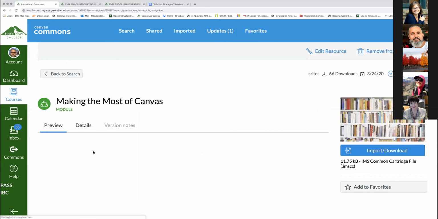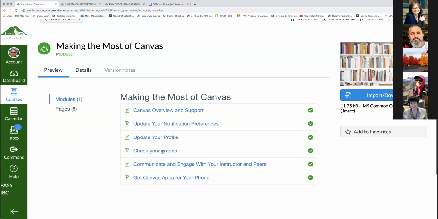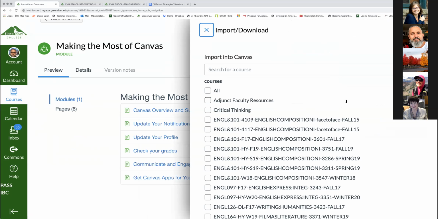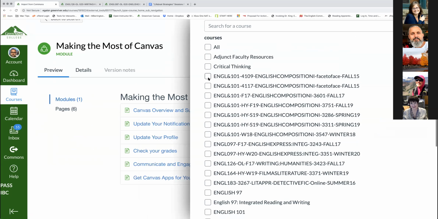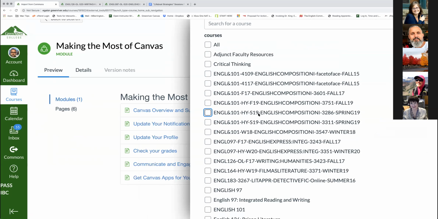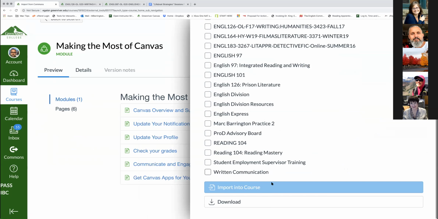If I click Making the Most of Canvas, you can see that it's broken up into the various pages. So if you already have some content, you just want to have a few of these pages, you can select which ones you want, or you can simply click import download. And what's nice is if you're teaching multiple classes this quarter, you can have them go to as many courses as you want. You just check the course that you want them to go to, and then you click download.